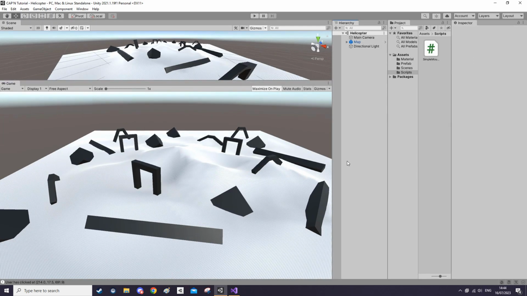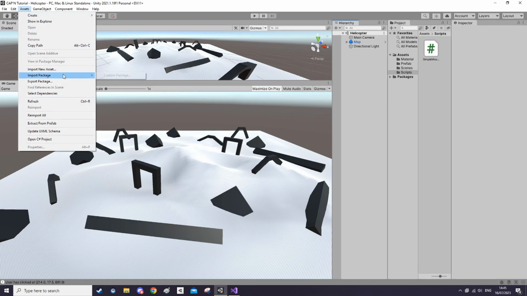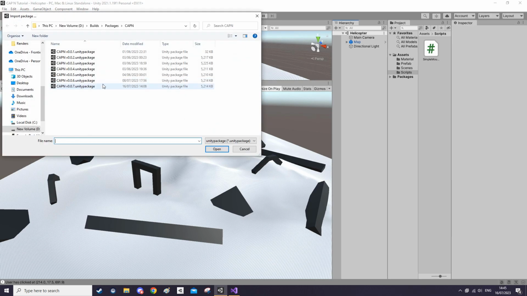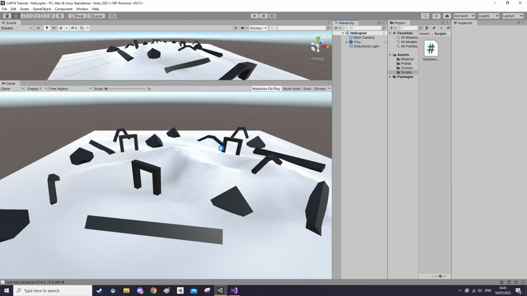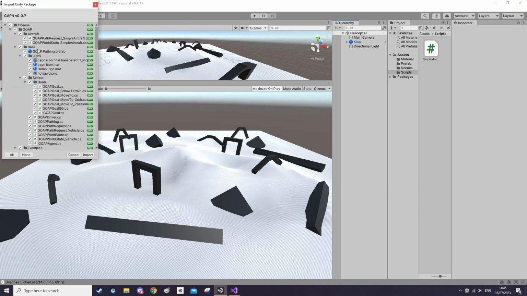Right, so the first step for this project is going to be importing the package for CAPN. In your case, this would be getting it from the asset store and importing it, but I haven't set that up yet, so I'm just going to be importing it from my drive. So in the package manager, obviously you'd use the asset store window here, but I can just import a custom package. There we go. So yeah, it's doing its thing.